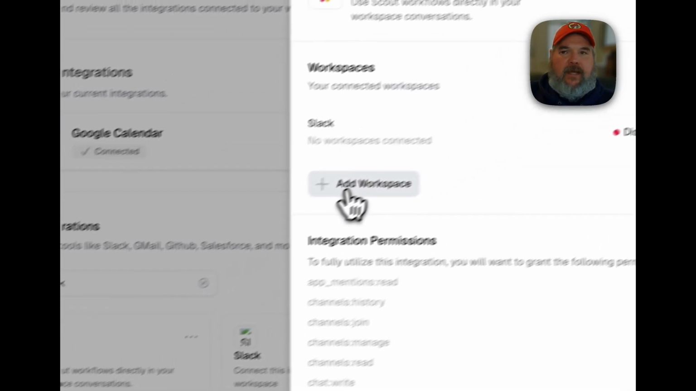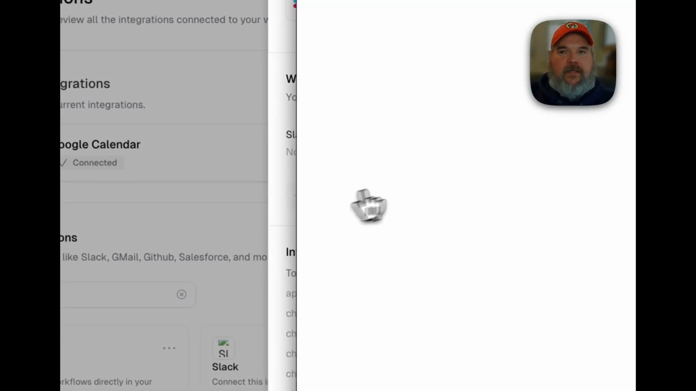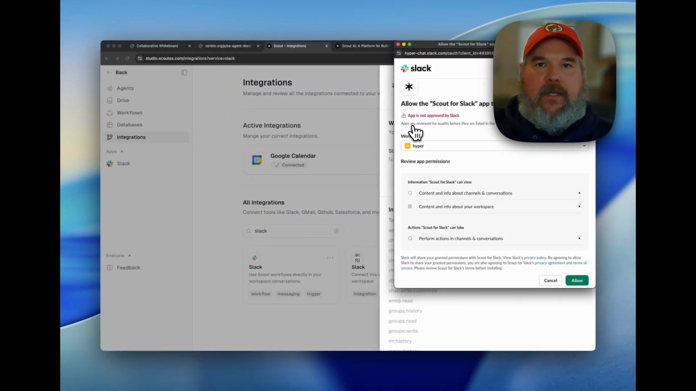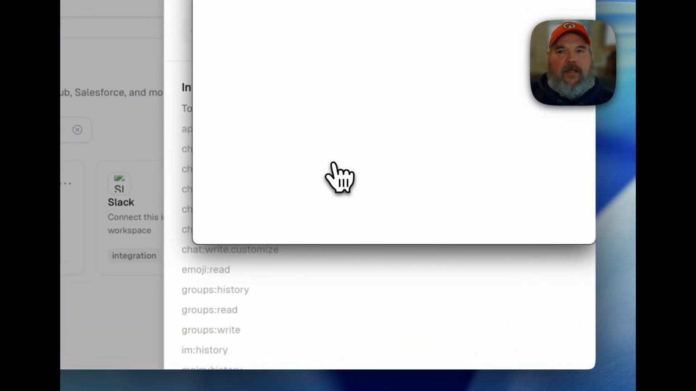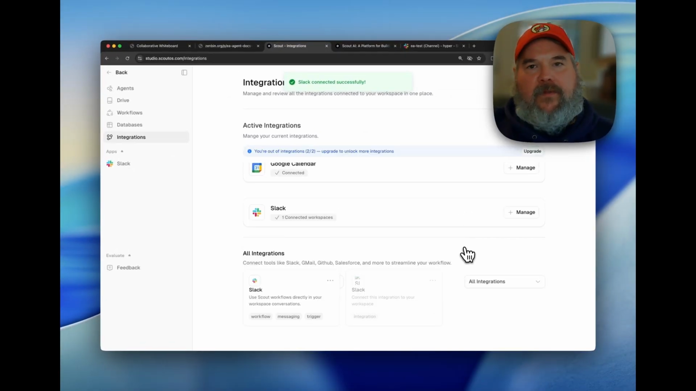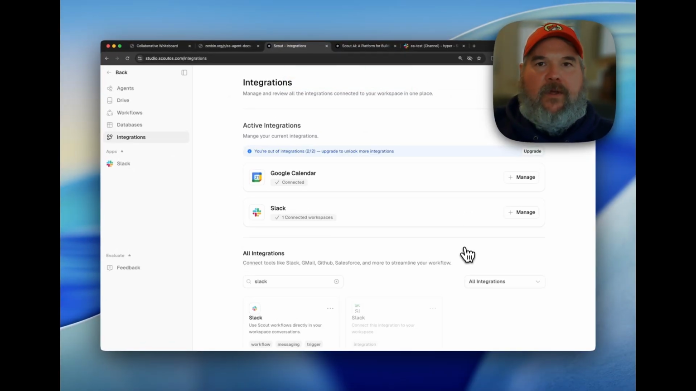You just select Slack, hit add workspace, and then choose your Slack workspace. I'm choosing Hyper, and then I'm going to hit allow. And just like that, I am connected to my Slack. What that does is it allows me to chat with my agents in Slack, and they can send me messages in Slack. So I really don't have to work in this interface. I can work in Slack where I do all my other work. So we've got our integrations.